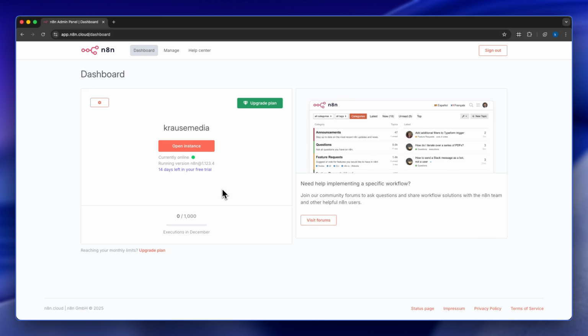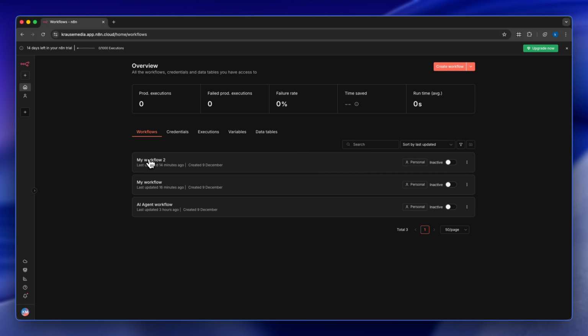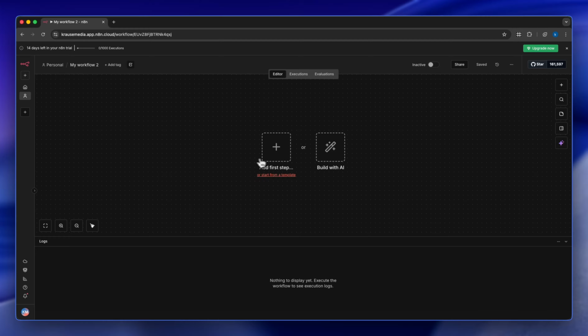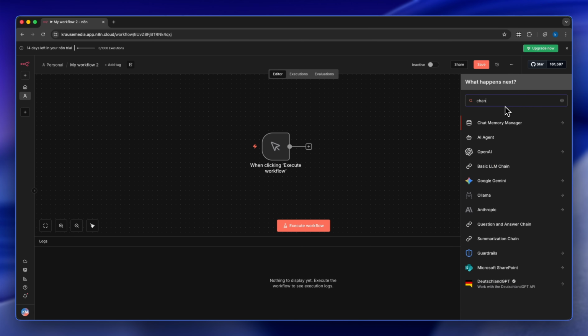when a memory node cannot be directly attached. Now, let's get to how to add Chat Memory Manager to your workflow. What you're going to do is click on Open Instance, and we're going to find the workflow that we want to add the Chat Memory Manager to. Once we're on that workflow, we have this simple workflow here. Let's trigger this manually, and then let's go to this and add Chat Memory Manager.